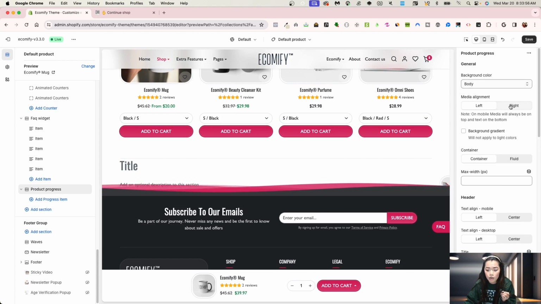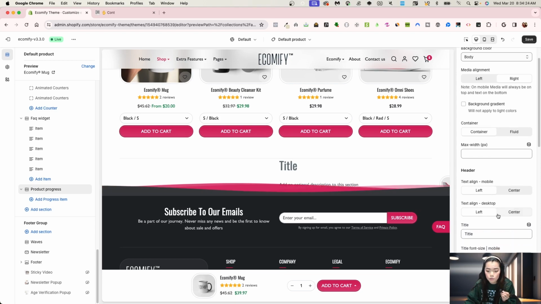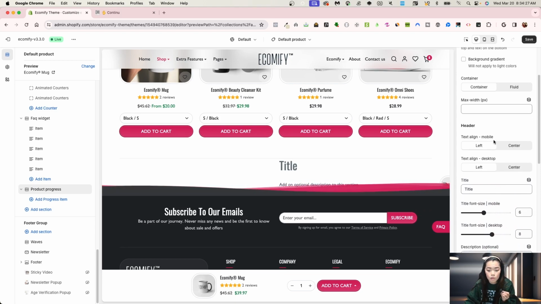This means that it's going to be left or right, and on mobile always on top, the text first and then the content. Then you have background color gradient, which means that if any other color besides white is chosen, it's going to display a gradient style. Then you do have container option or fluid. Fluid means full width, base container means the standard container, and then you also have a specific max width option as well. Then we have header text alignment on mobile and text alignment on desktop. I'll show you what that looks like, but just make sure that you're changing it for mobile or for desktop.